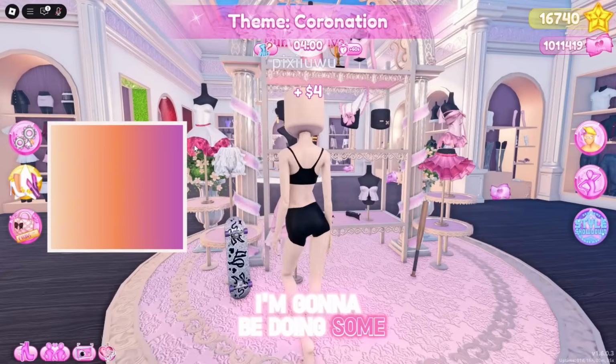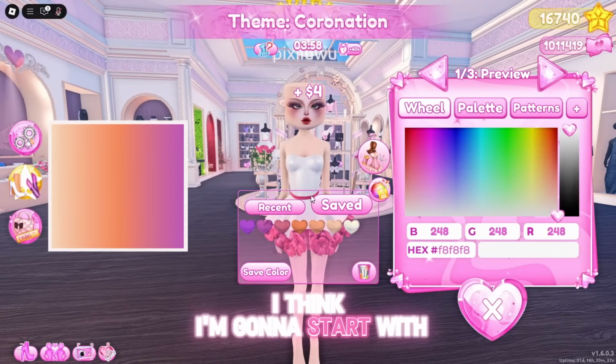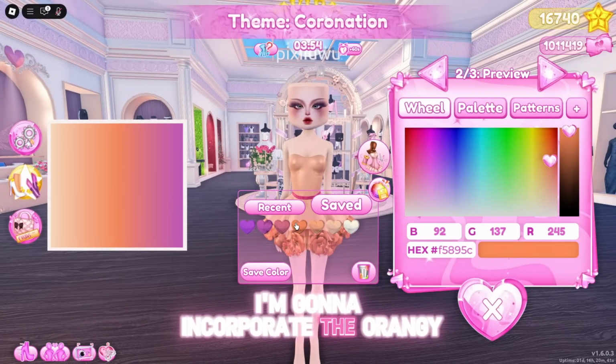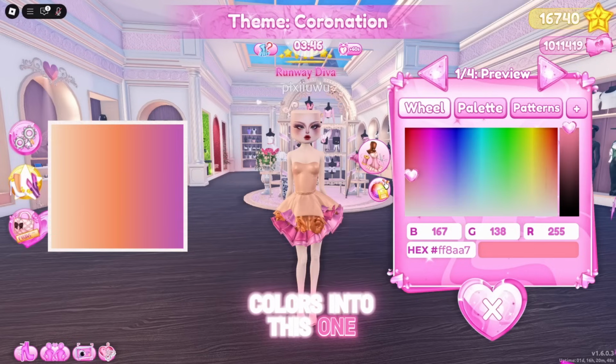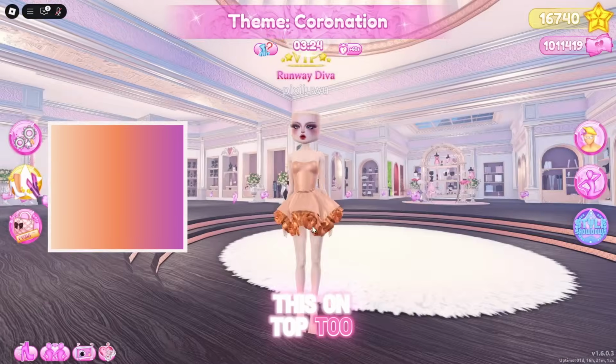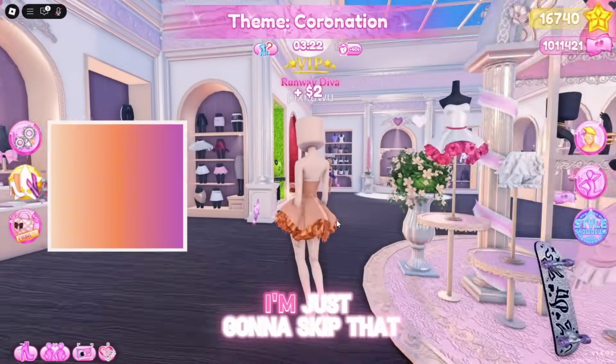I'm gonna be doing some sort of a princess gown. I think I'm gonna start with this top. I'm gonna incorporate the orangey colors into this one. And maybe I can layer this on top too. Okay, that one was not looking that great. I'm just gonna skip that.